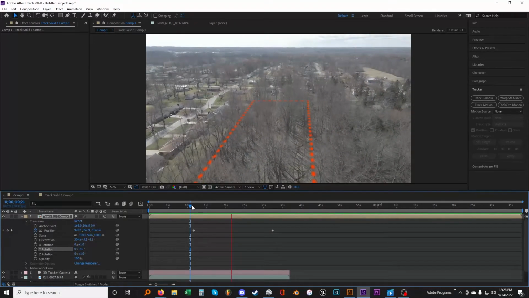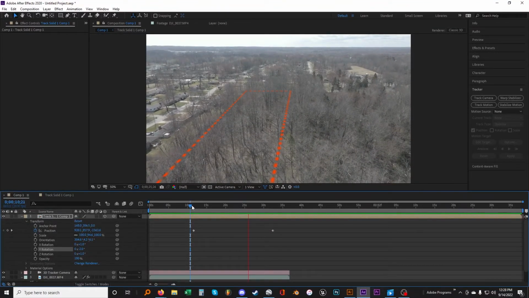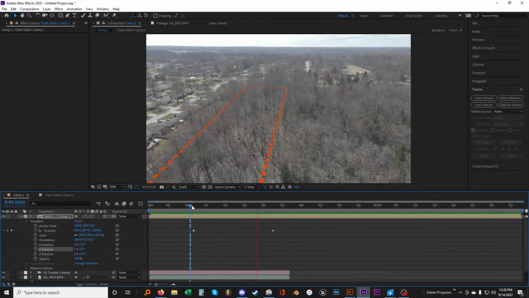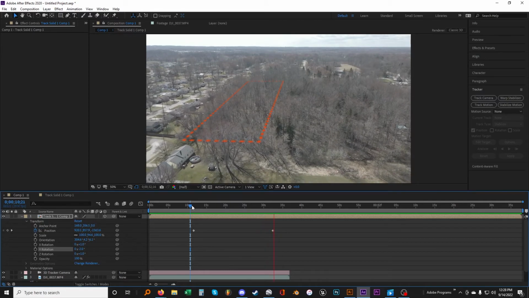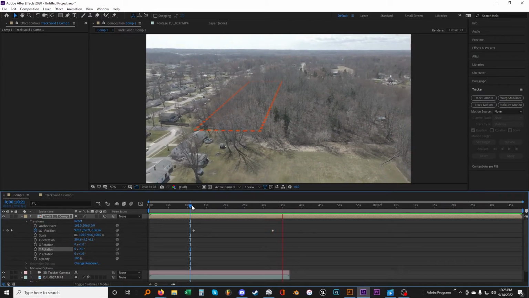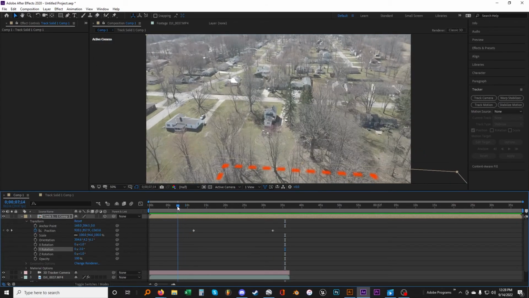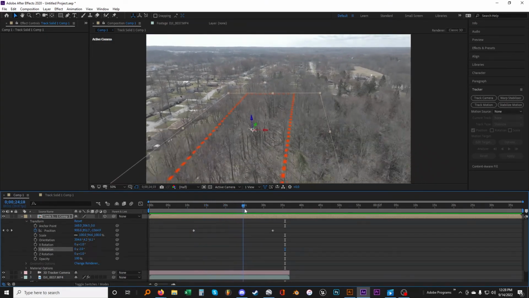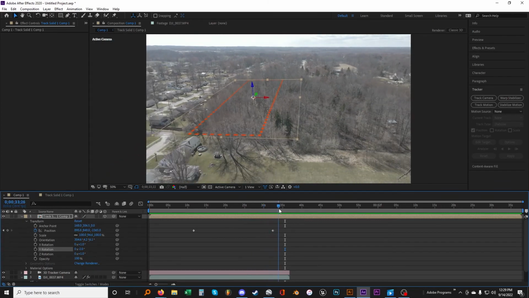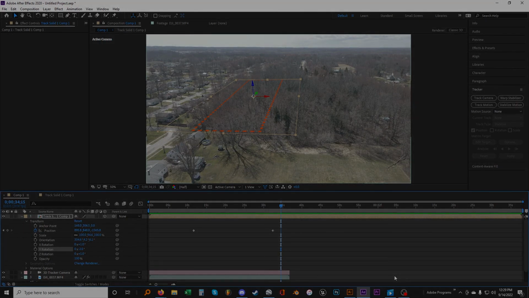Here's our finished product. It's not perfect, but it definitely gets the job done. Can make more little adjustments. You see it gets out of alignment there, but for the sake of this tutorial, just gonna leave it as is. I already sold this property, so it was just an experiment. And then export as an MP4 and you're good to go.